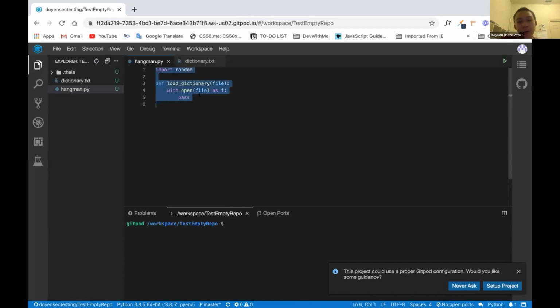To open a file, if you have prior lower-level programming experience, like C or C++, you will need to use pointers, memory allocation, and stuff like that. In Python, it's super simple. You just need to type this: with open(file) as f. f is the file object that we're going to work with. And we can type pass just as a placeholder.